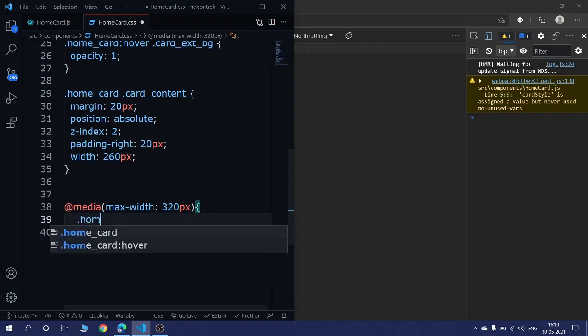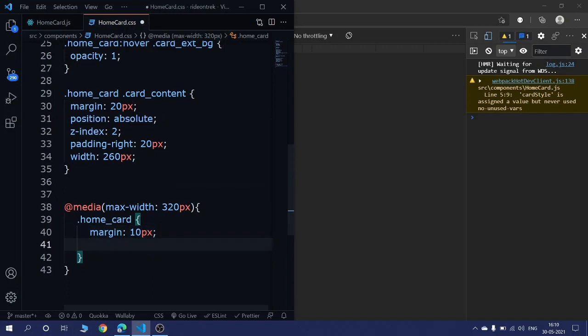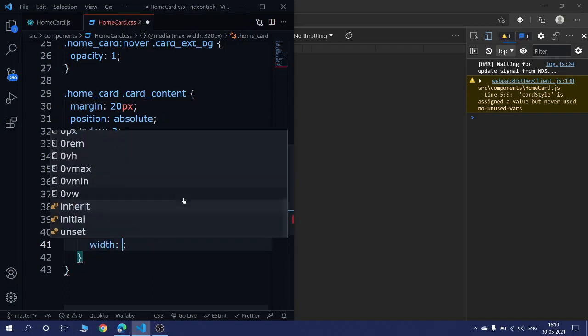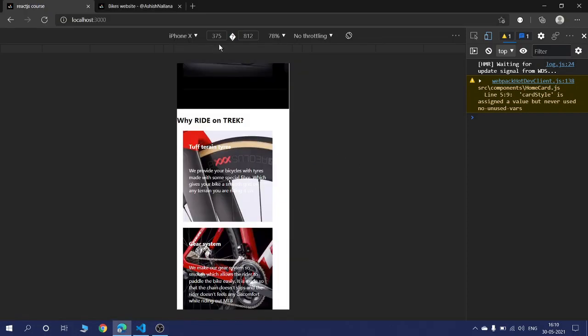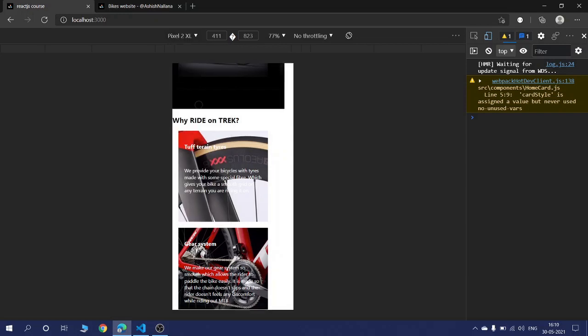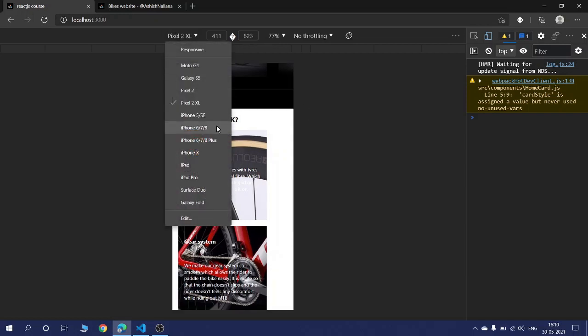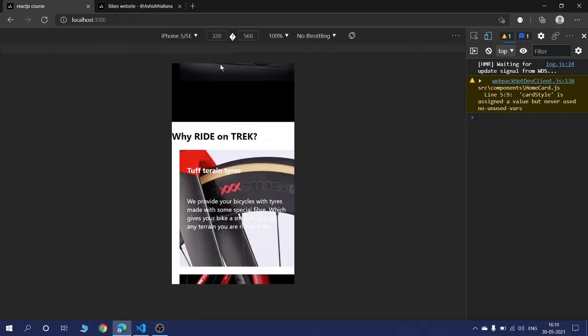And in this we'll say dot home card, and in this dot home card we'll just reduce its margin to 10 pixels, and then make its width 250 pixels. This is 320 pixels, right? This is for phones which are too slim, because most phones' width is more than 300. Here you can see it is 375 for iPhone X, and for everything it's almost more than 350, or you can say 340. But for this phone, which is the 5SC, it's exactly 320.